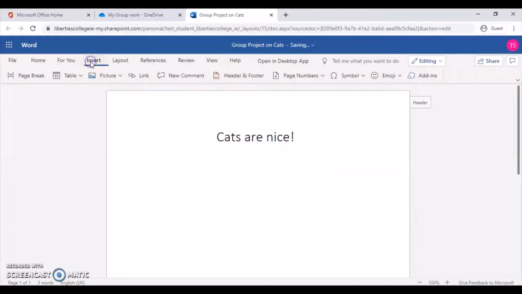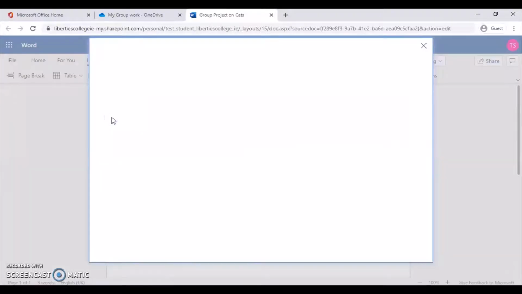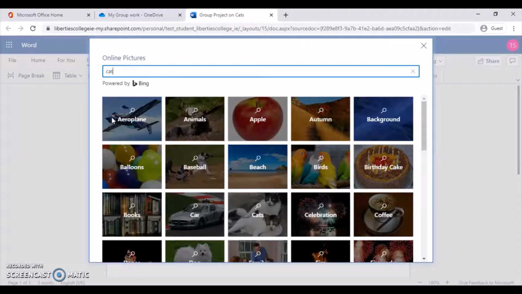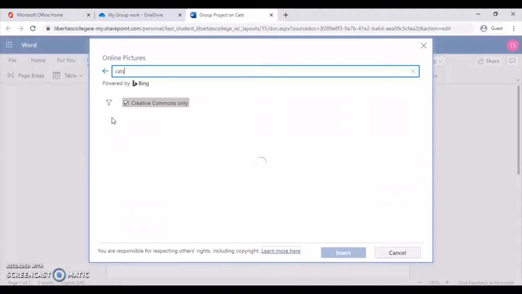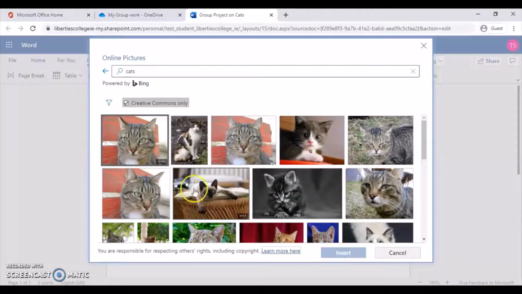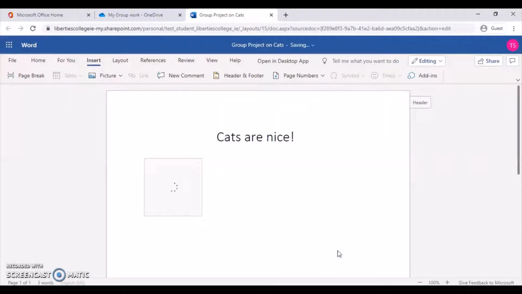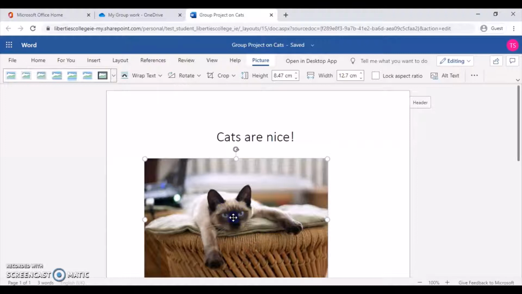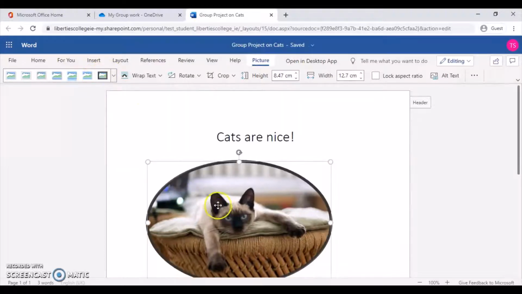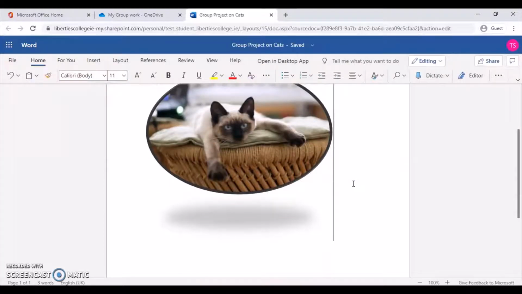Why not insert a picture? Bing is a nice handy way of putting a picture in. Type in cats. There's bound to be lots of pictures of cats. There we go. Put him in, insert. And another nice thing you can do when you put a picture in, you can actually format it by clicking on the little thing here, and it changes it to that. But I'll be doing more videos on editing that you can do.